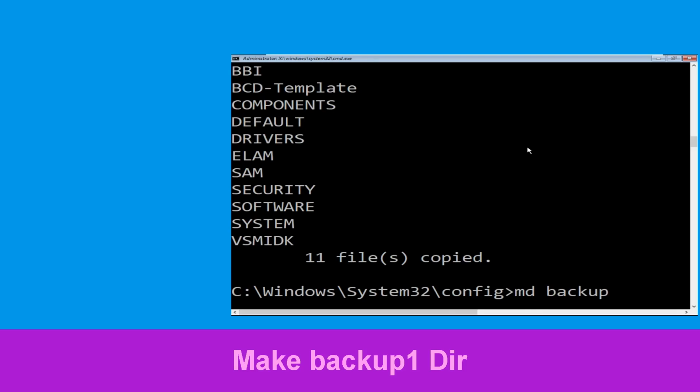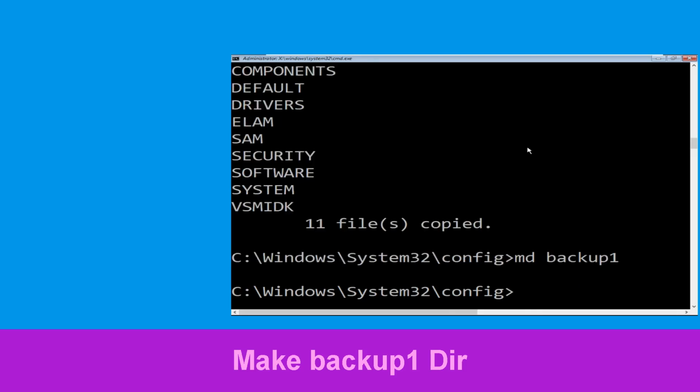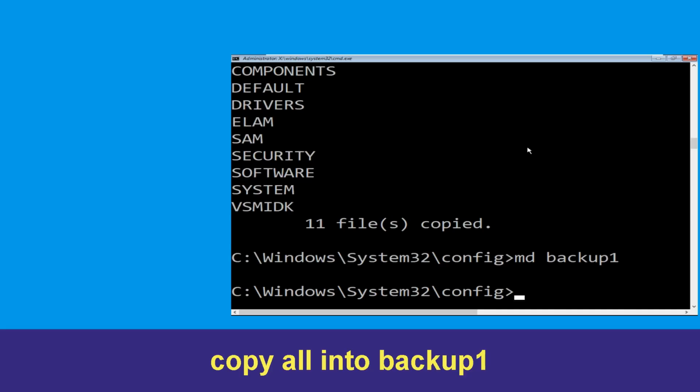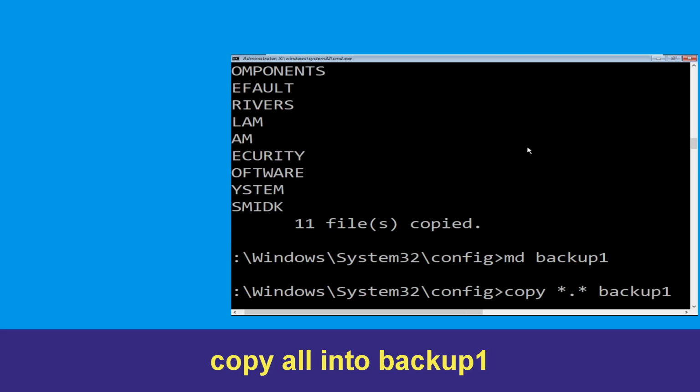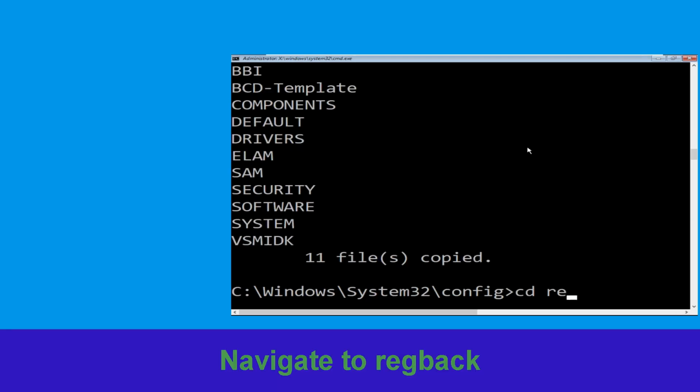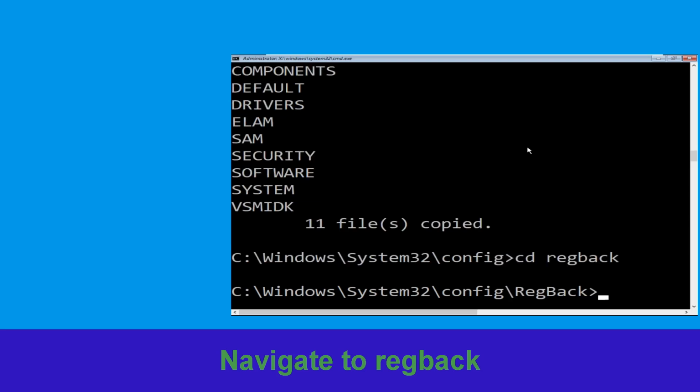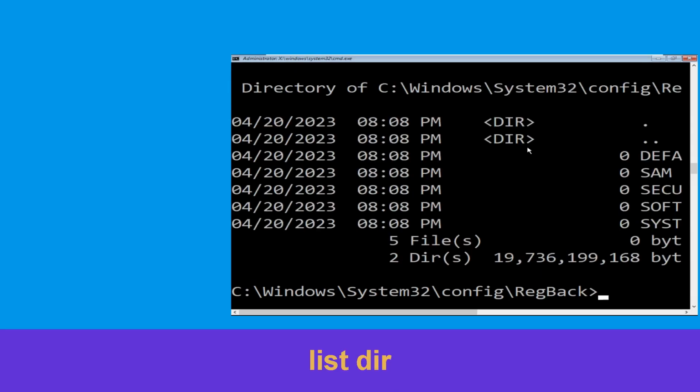Now execute the command md space backup1 and simply hit enter. Now type copy space ** space backup1 and hit enter. Now type cd regback and hit enter.